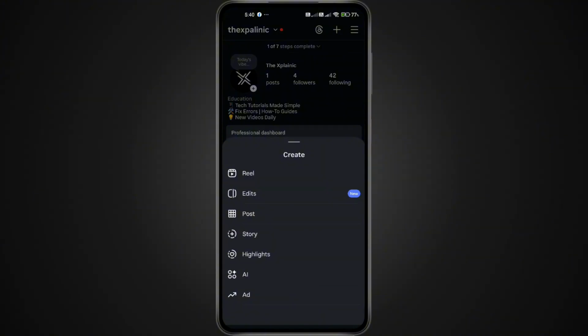If you don't see the Live option here, this usually means your account doesn't meet Instagram's requirement yet. To go live, Instagram requires you to have at least 1,000 followers. Once you reach that number, the Live option will automatically appear.